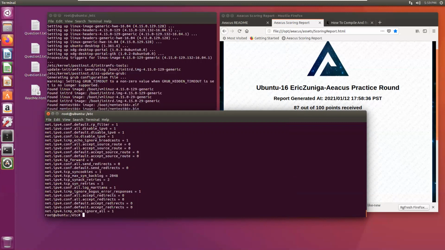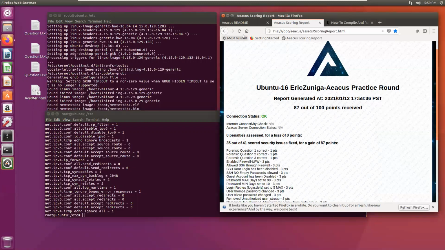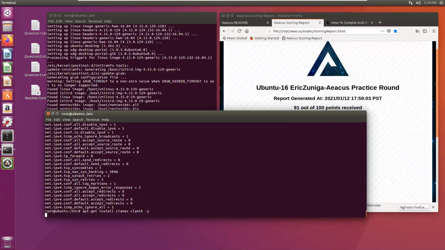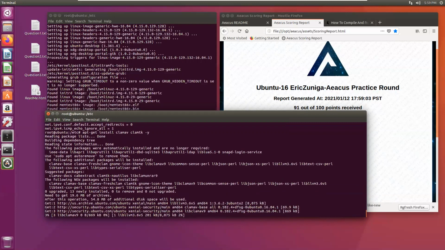Okay, so next thing we're going to be doing, let's see where we're at. We got 37 out of 41, so we got 4 more to go. Okay, great. Moving right along. Let's go ahead and install some antivirus. I don't think we did that yet. So apt-get install clamav clamtk. And we're going to say -y to just default yes.